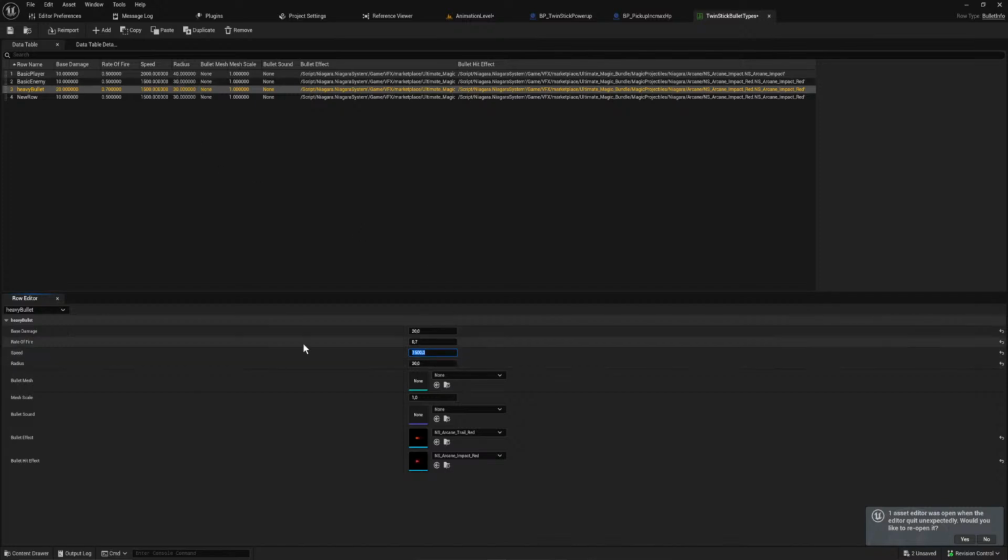Well, let's make it. Well, it needs to be. I think we might need to look into adding the velocity of the character to the velocity of the projectile movement component as well.